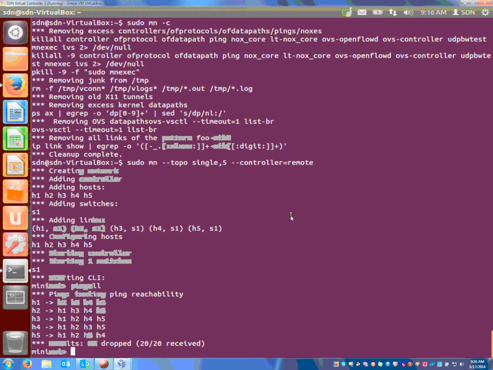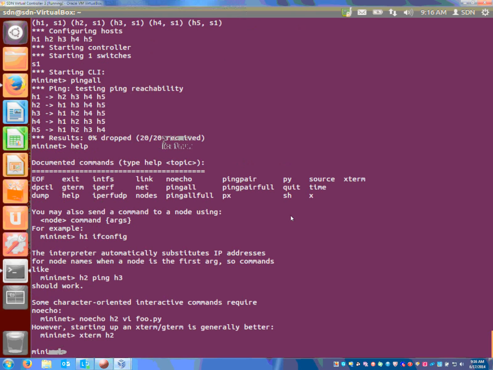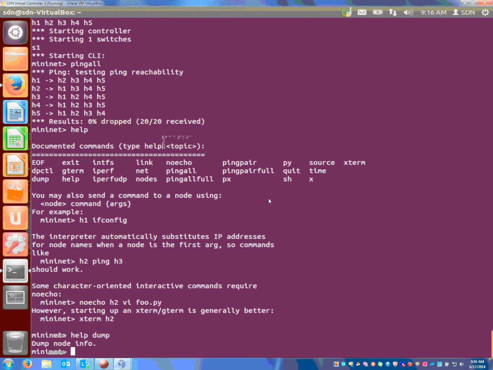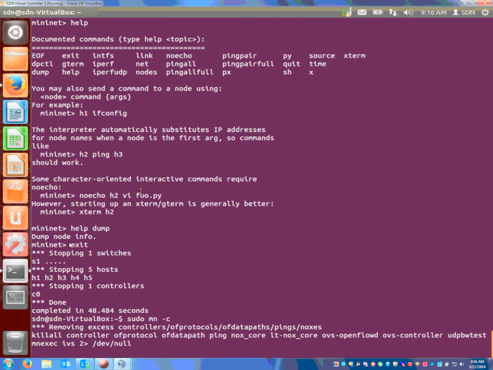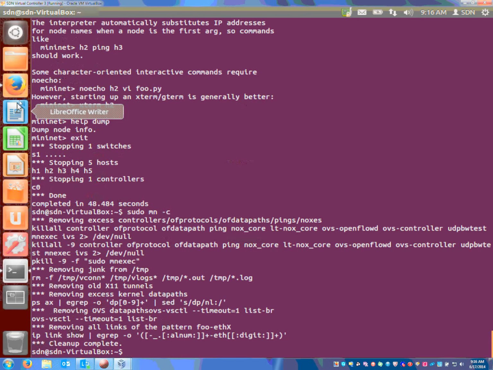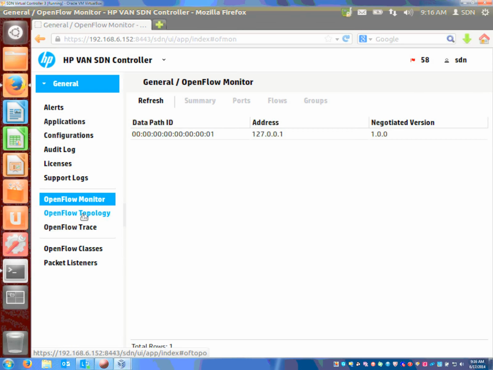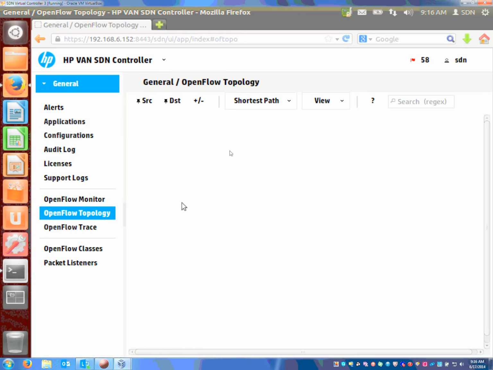Something you can do to help yourself learn is the help command, and you can do help, dump, help. You can do help on any of these commands to learn a little bit about them and do a little self-exploration. So we won't do that now, but something you can do later. We'll do exit, and then we'll clean it up. And now we'll look at our OpenFlow topology, and it is empty once again.